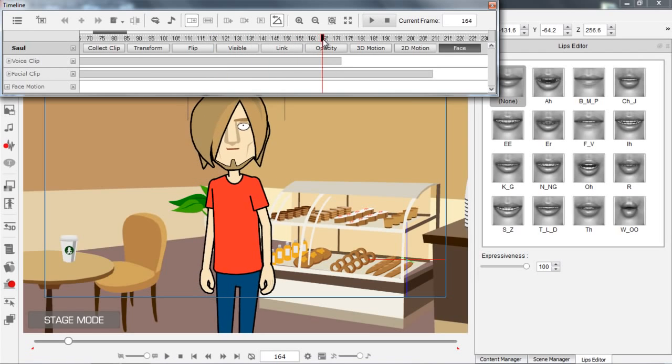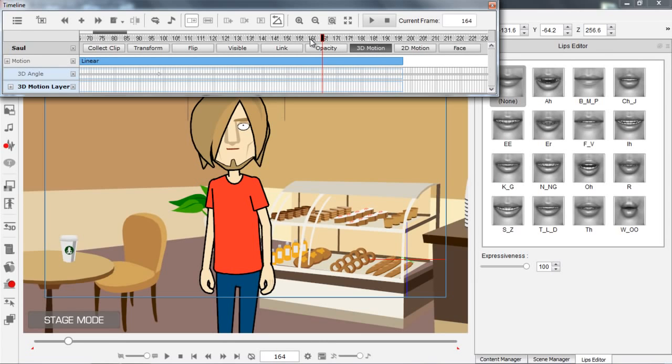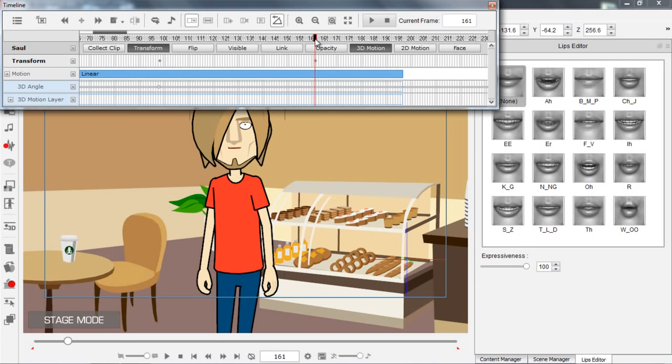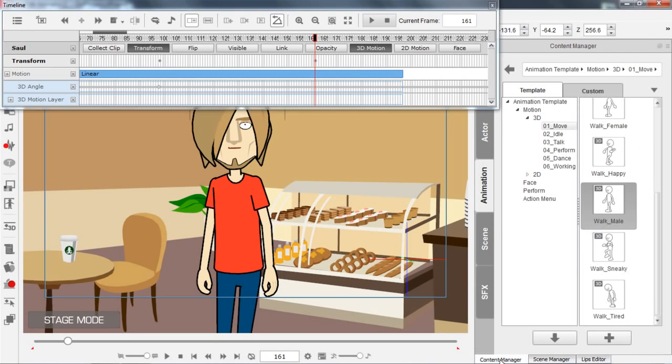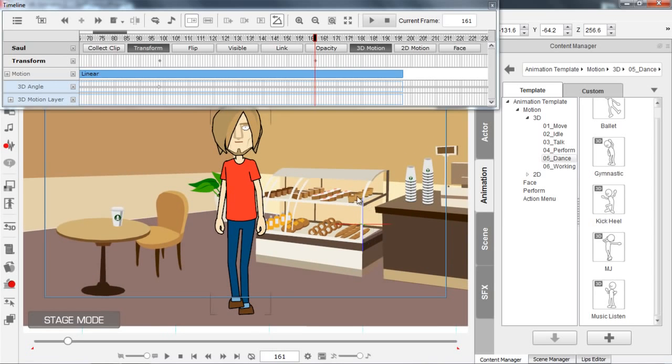Okay, so about here, let's close down the face track and open up the 3D motion track here. When he stops walking, about here at the transform key, I want to go into my content manager and apply a dance animation. We're going to apply this MJ motion right here, so he's going to be doing an MJ dance after he finishes his walk. Let's double click that. It doesn't really matter where it is in the clip, it's just going to overwrite this section of the clip.